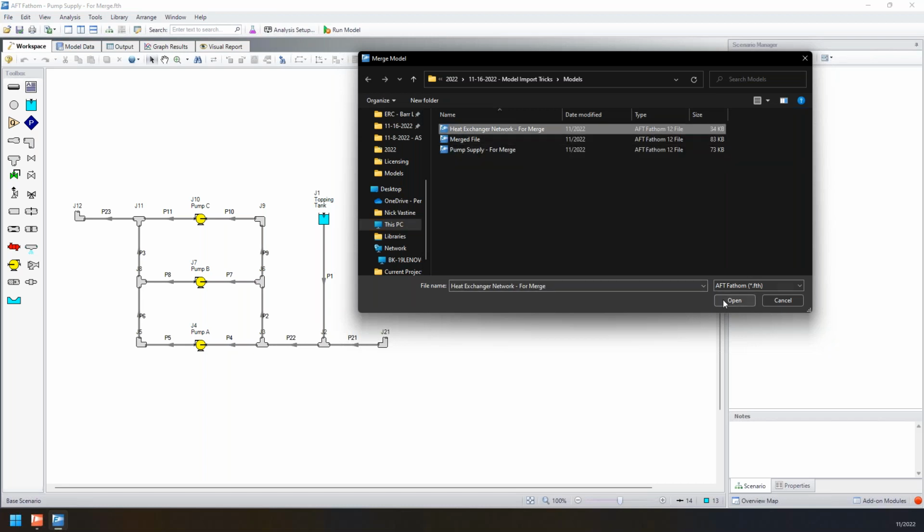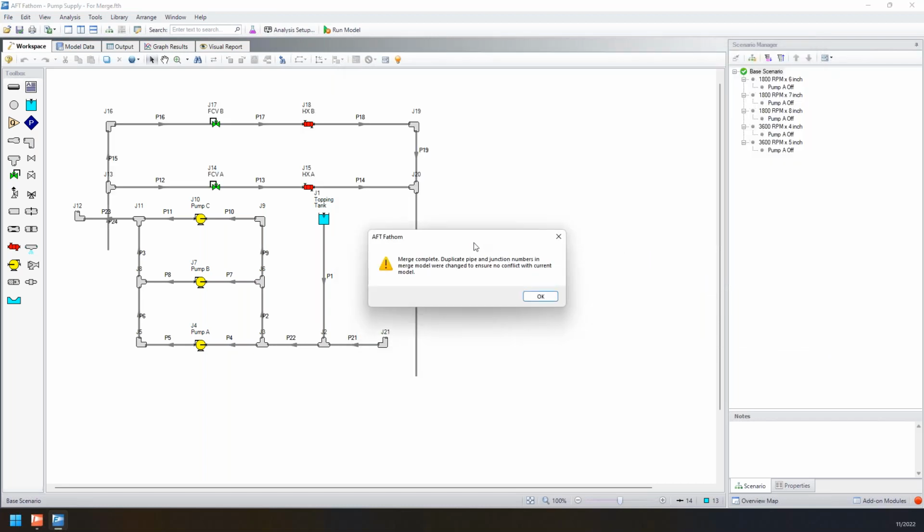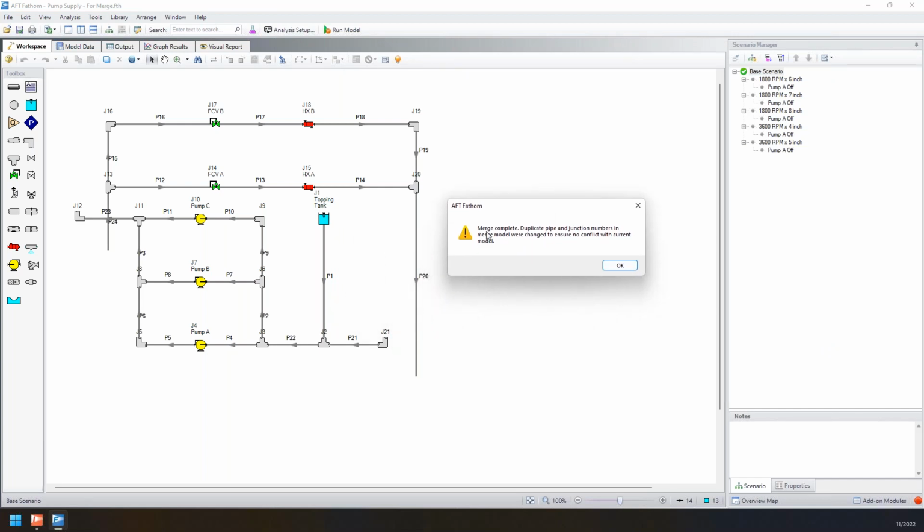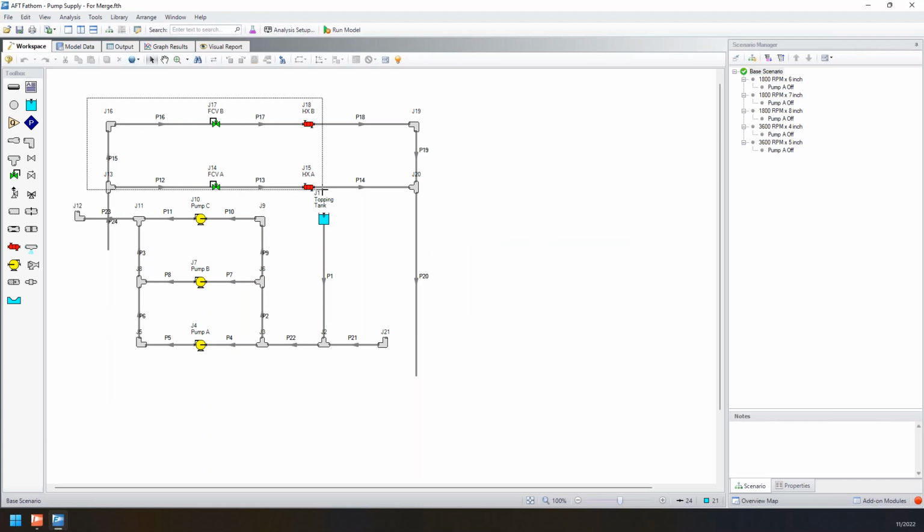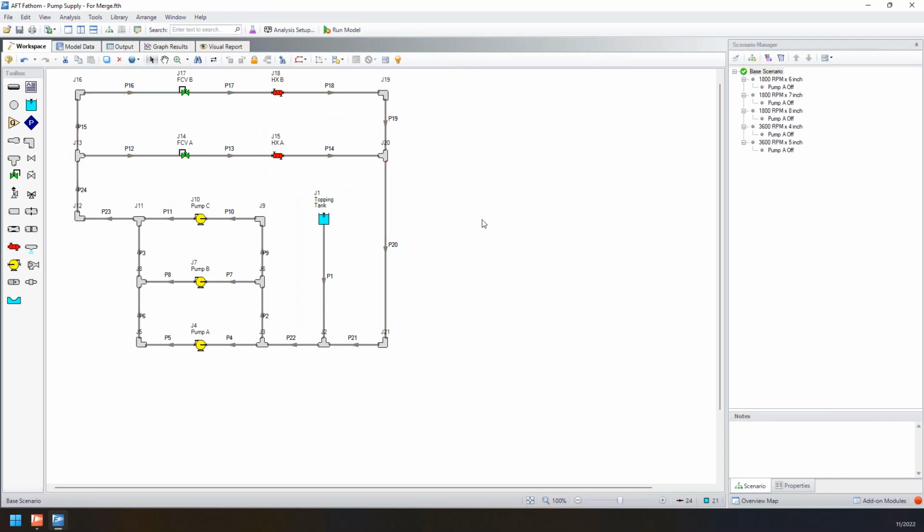So if we select this file, we can hit Open, and we get this message telling us that the merge was completed. Any duplicate pipe and junction numbers in the model were changed to ensure no conflict with the current model. So let's say that we drew our original case with pipes 1, 2, 3, 4, 5. This is just saying that we are going to change those numbers for you because we can't have two pipe ones in our specification. So we have no conflicts. If we hit OK, we've brought over our model. All we have to do now is select it, and we can make those connections.